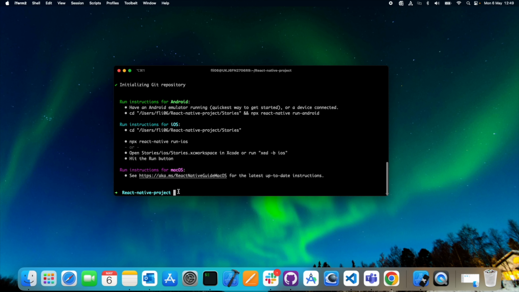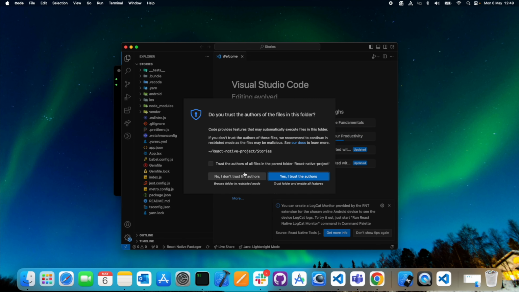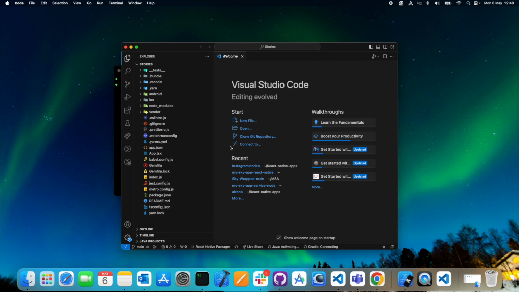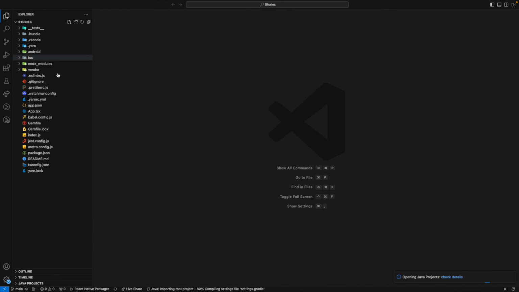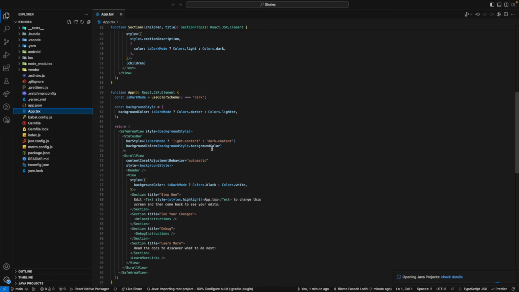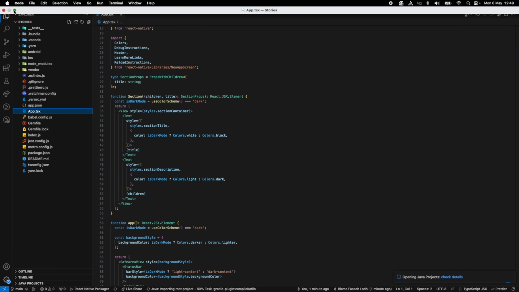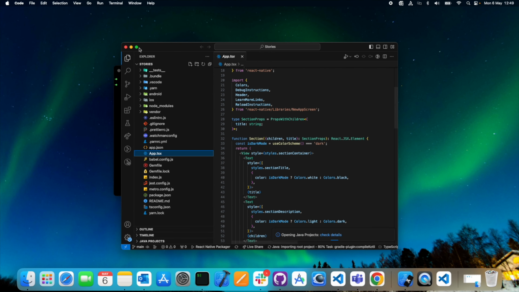So what we're going to do is we're going to cd into the stories and we're going to do code space dot, which will open our VS Code. So VS Code open, and now we can basically show you what we have. We have an App.tsx file and we're going to get rid of a lot of things. So initially for that, what we're going to do is we're going to open this and we'll also open a simulator.